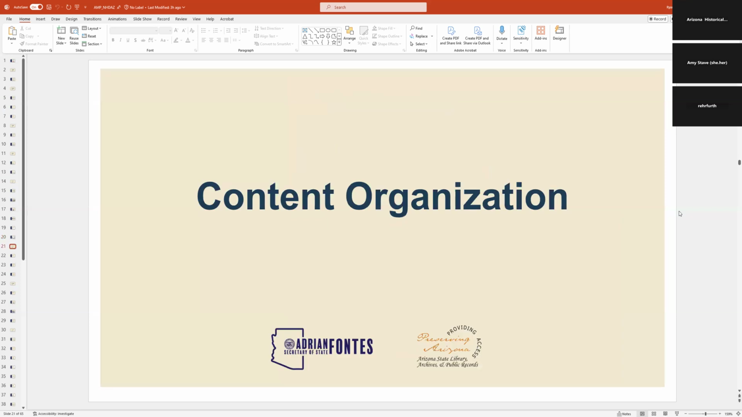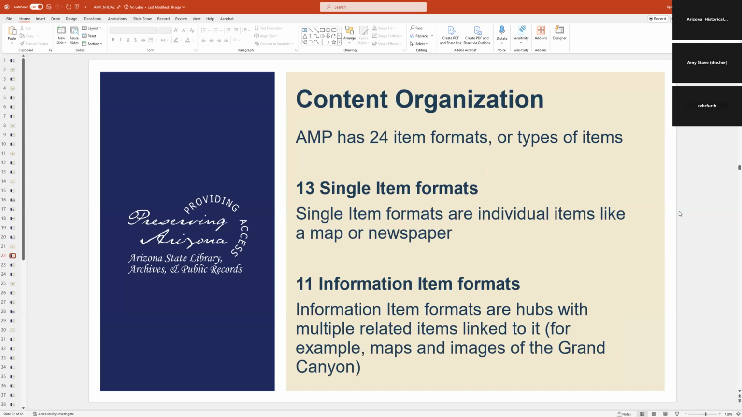All right, content organization. It's a big site. So how do you find stuff? So AMP has 24 item formats. These are types of items. There are 13 single item formats. So single item is going to be a newspaper, a map, a document, something like that.